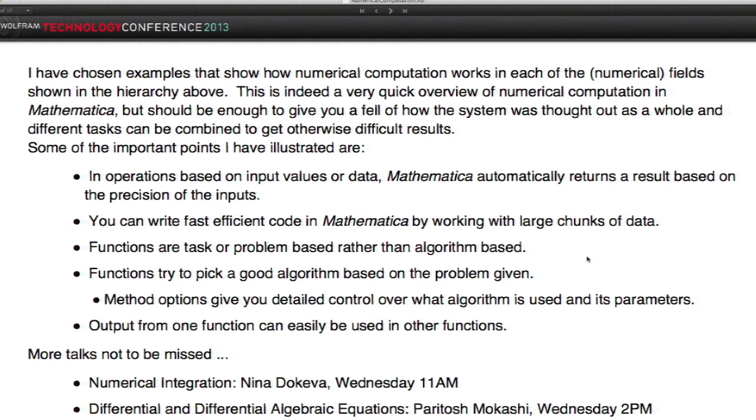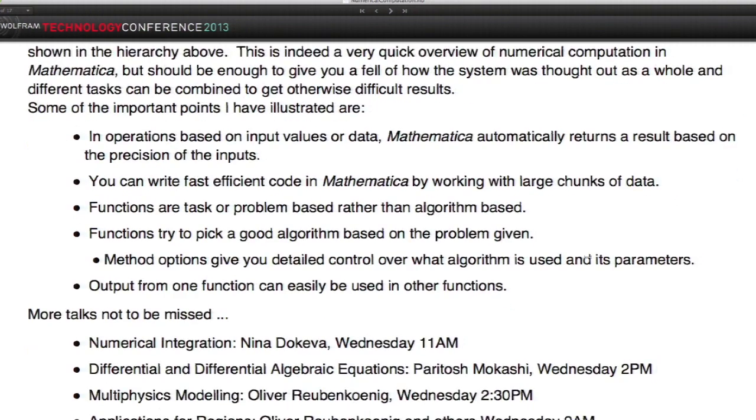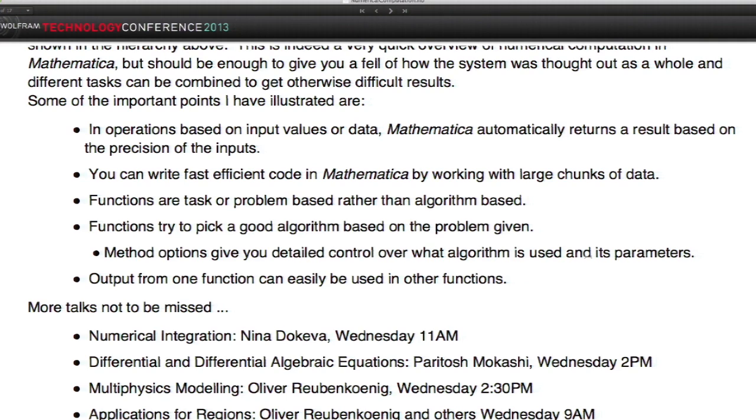Okay, you can write fast, efficient code by working with large chunks of data. Functions are task or problem based, and I think the two examples emphasized that. Functions try to pick a good algorithm based on the problem given. And output from one function can be easily used in other functions, and particularly that last example, I hope, emphasizes that. Okay, and then there are going to be more talks with flashier stuff in numerics coming up.